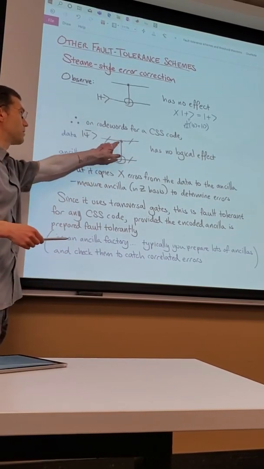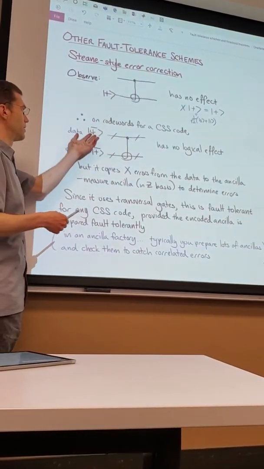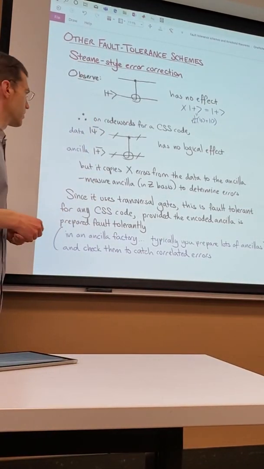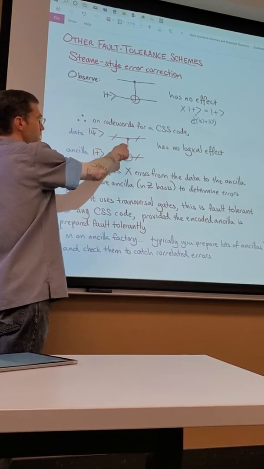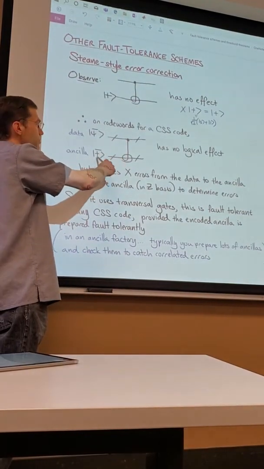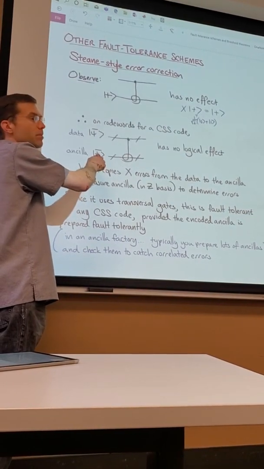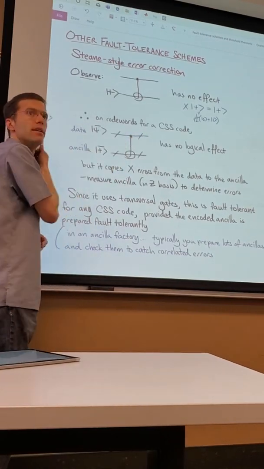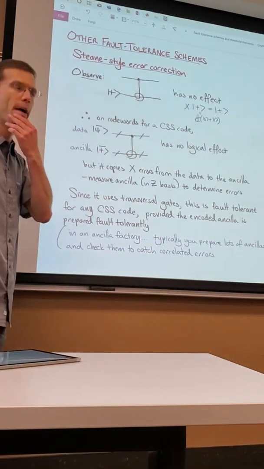For a CSS code, transversal CNOT gates implement a logical CNOT gate, but a logical CNOT gate has no effect because of this. So there's no point in doing this, but in fact there is a point, because when we do these transversal CNOT gates, it copies X errors down. And so what that means is you can measure this ancilla destructively in the Z basis and figure out what the errors are on the ancilla, and then you can use that to correct the data, because the errors on the data have been copied onto the ancilla.